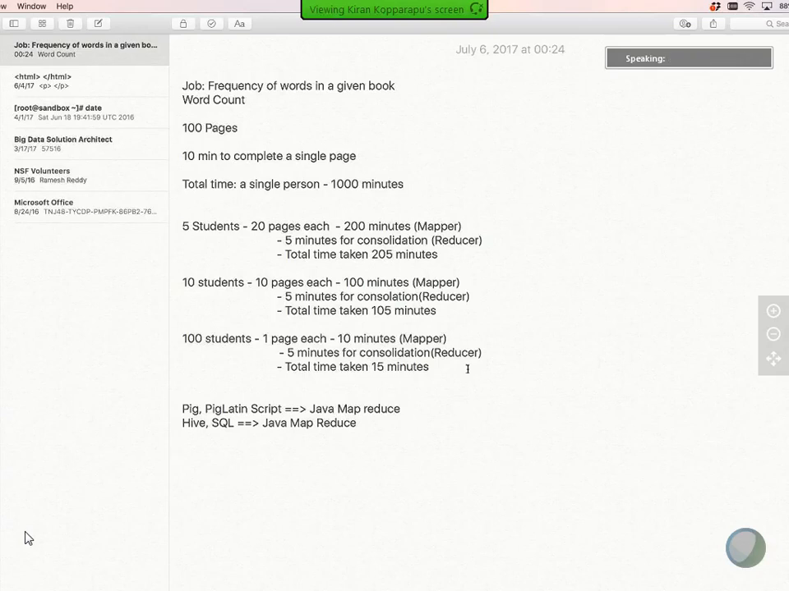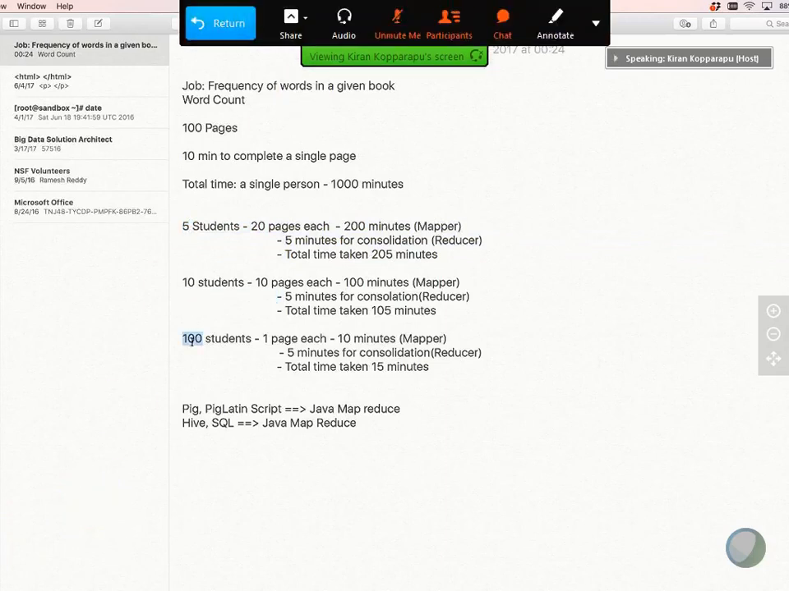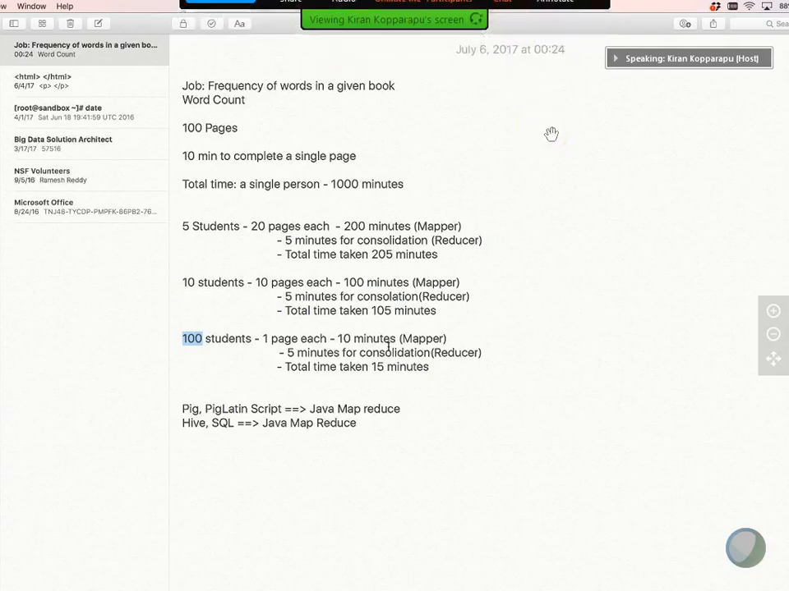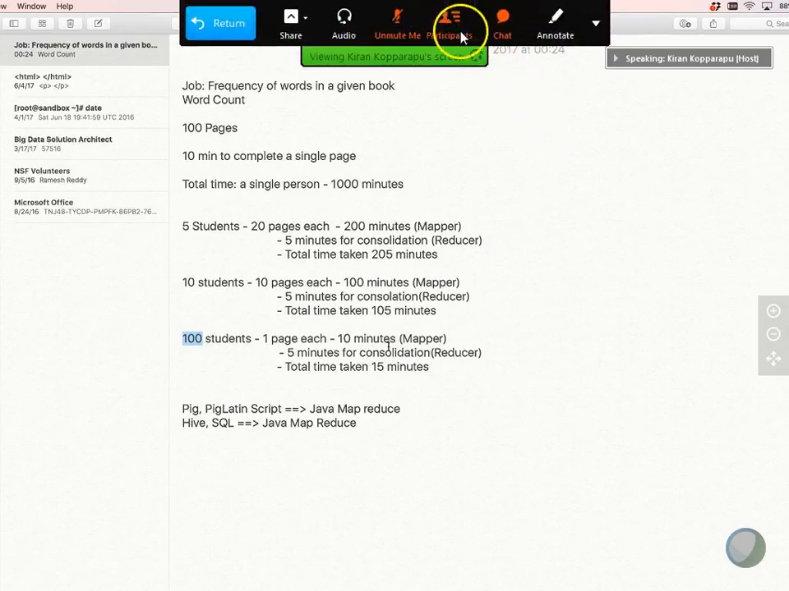So that is the fundamental usage of both Pig and Hive, which allow you to convert your input statements into a Java MapReduce. Once it is a MapReduce, you can run it effectively in the cluster. Here you could say, instead of 5 students, 5 systems, 10 students, 10 systems, 100 students, maybe 100 systems. Each system may have one or two, or maybe more than 5 or 10 mappers available. So you have a greater degree of parallelism. You can run more mappers at the same time and run this job in a much shorter time.